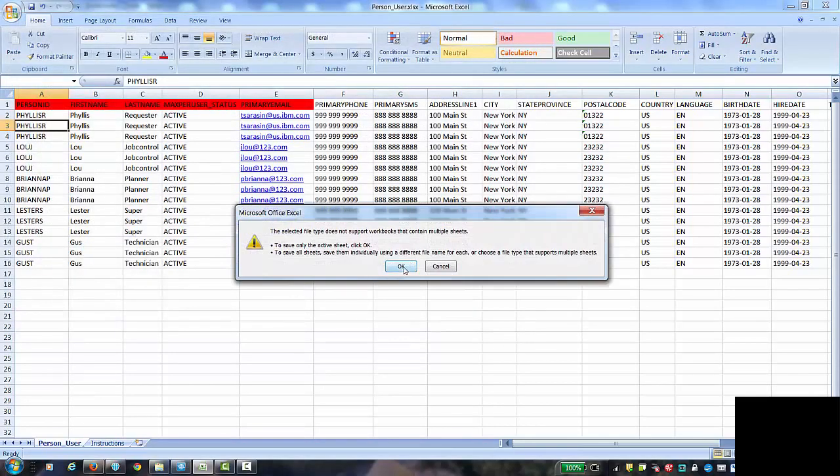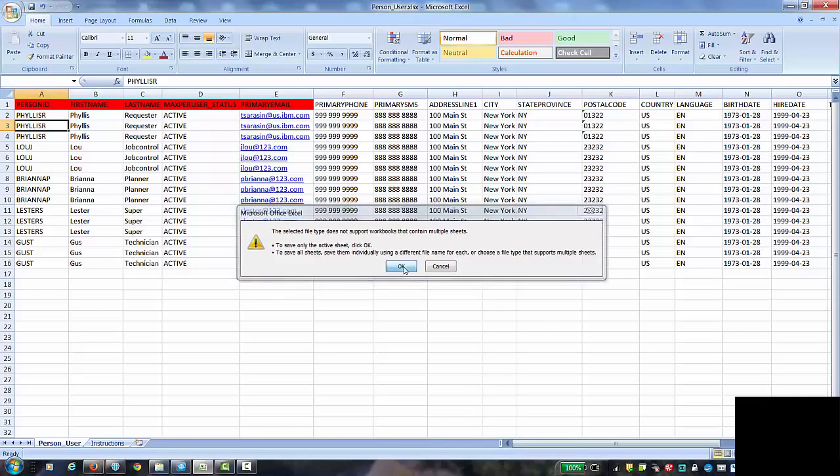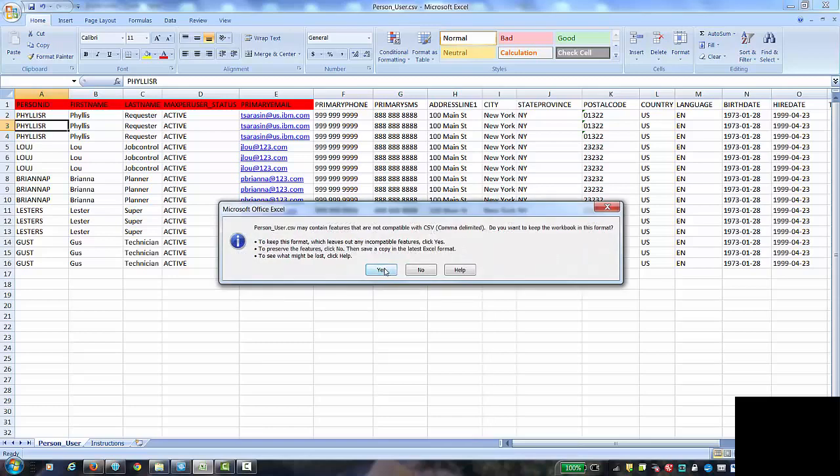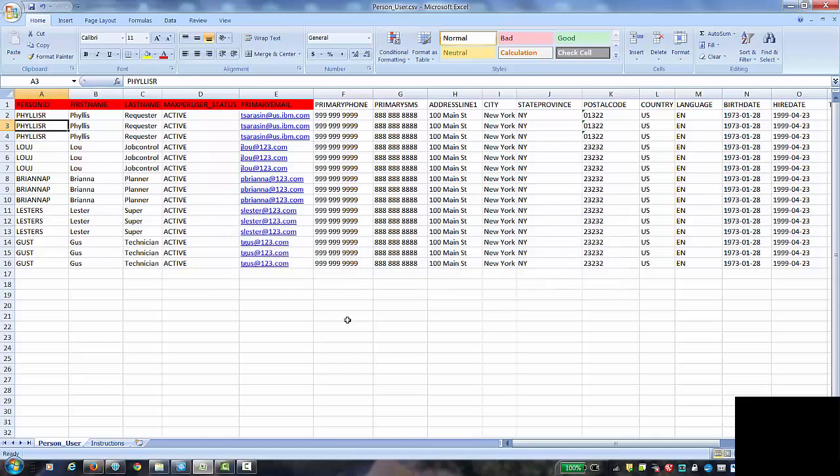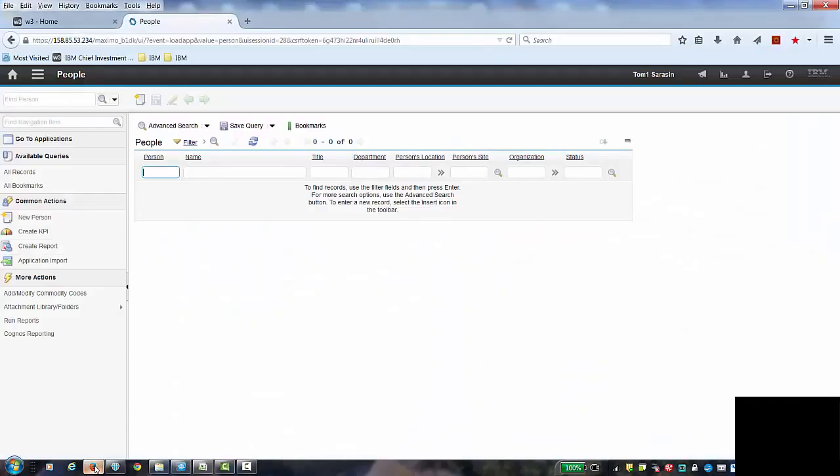And this message talks about maintaining the type. You always want to answer yes. You want to basically maintain the type of the format for this file. So once you've saved it, now if I go back to Maximo, I'm in the person app, and on the left here in the common actions, there's application import.